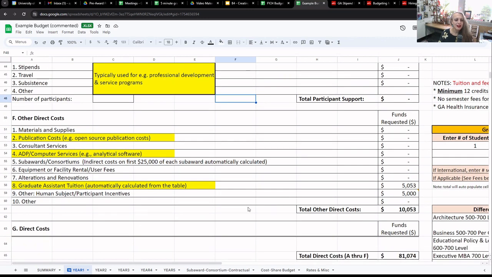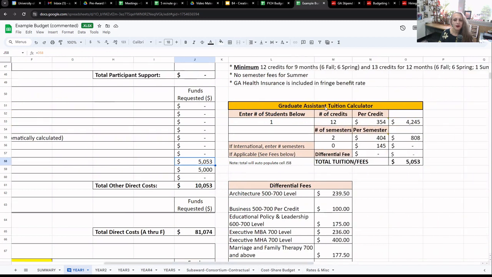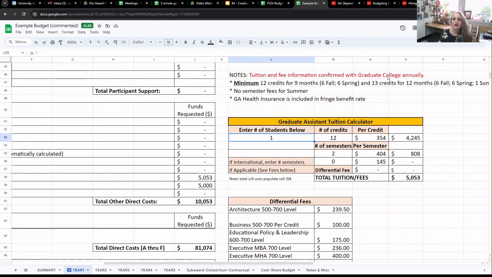So going down to the last section, you'll see in the other section, the graduate assistant tuition was calculated already. It's calculated automatically once we fill in the tuition formula. And here I filled this in. I have one student, it's 12 credits. I have some information here. I'm getting a student for 9 months, so it already tells me 12 credits for 9 months. So that's exactly what I did.